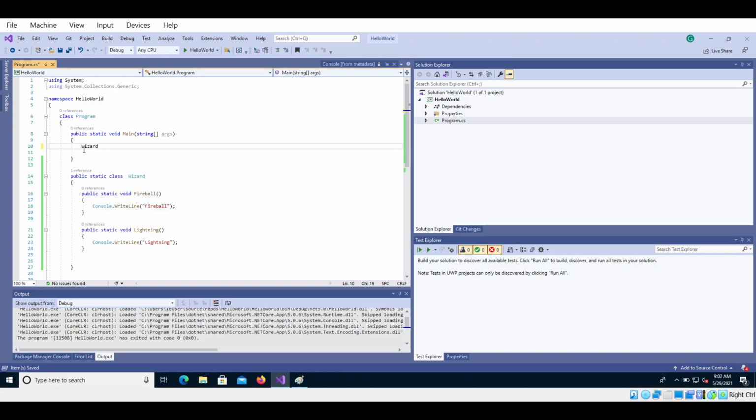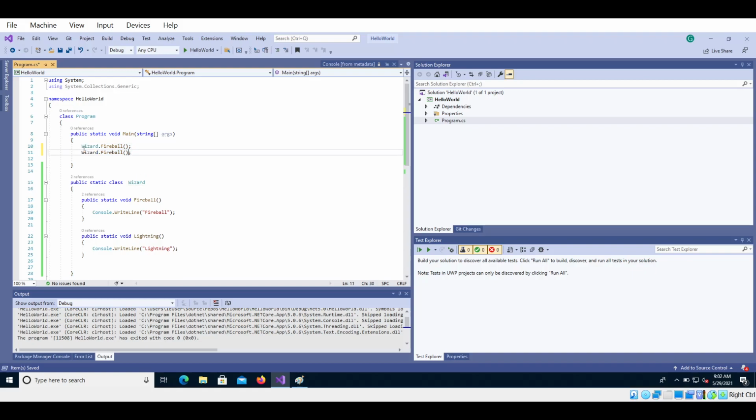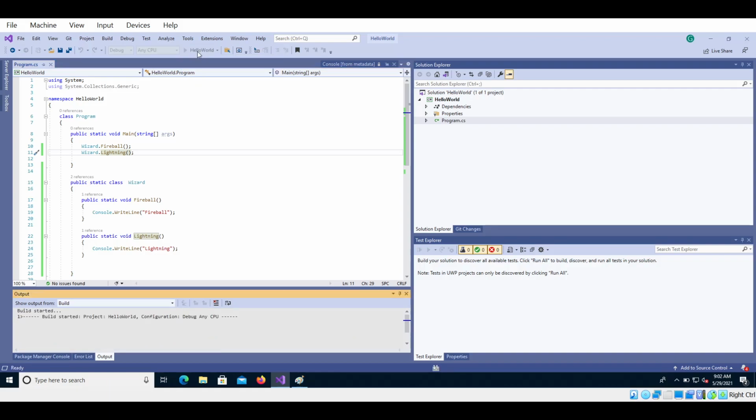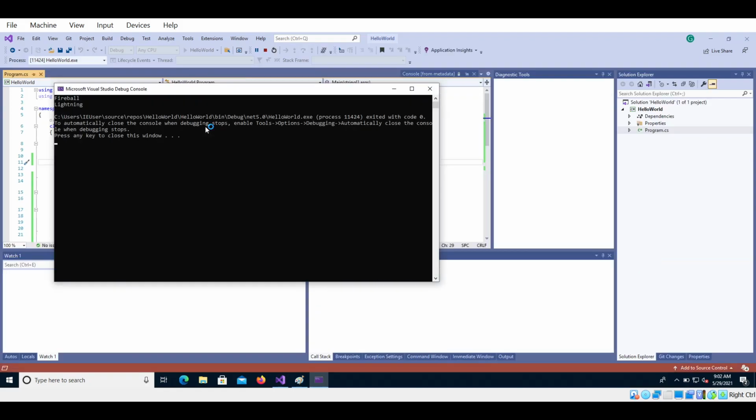So we have the wizard, and now let's use our spells. Let's say, and then we have let's run our program and see what's going on. Okay.